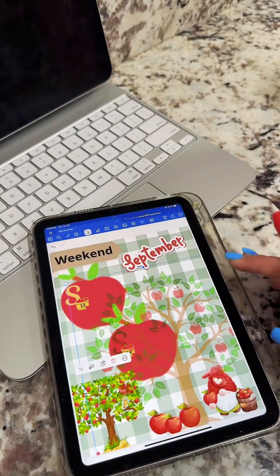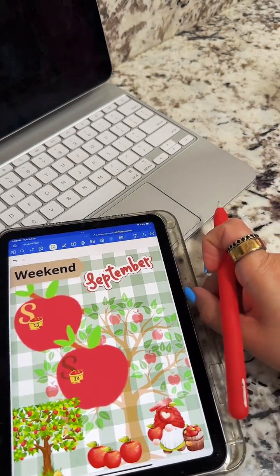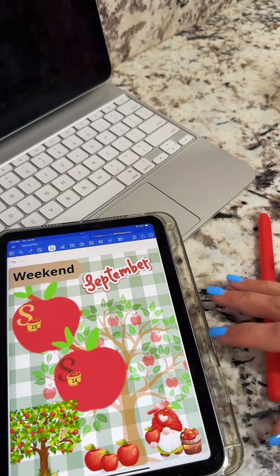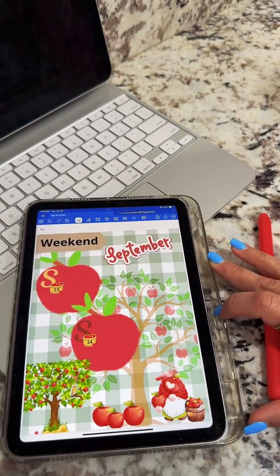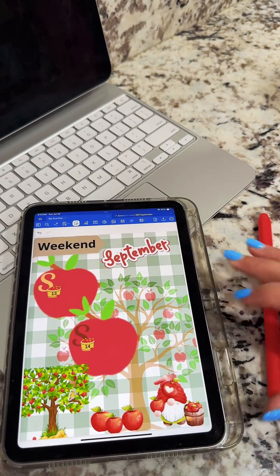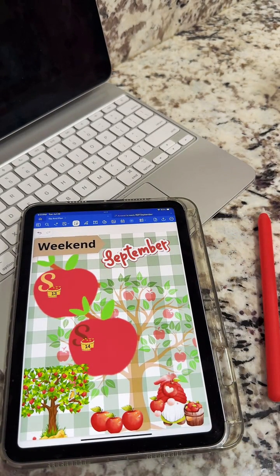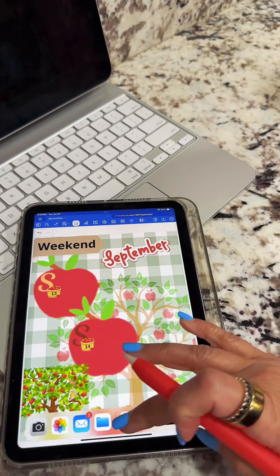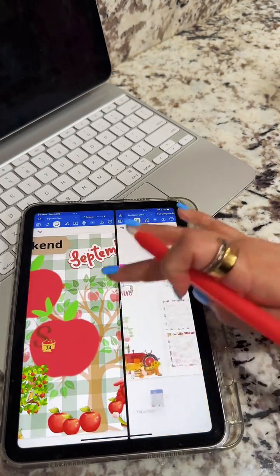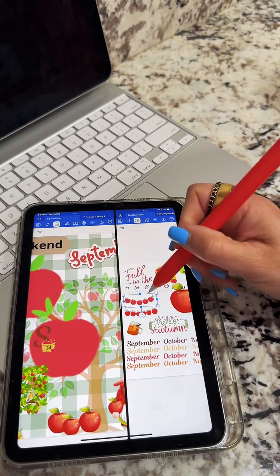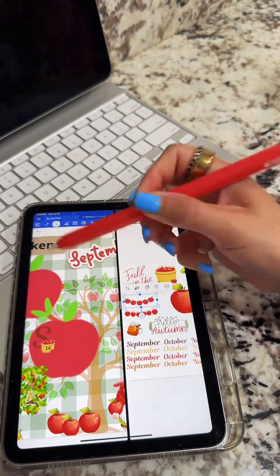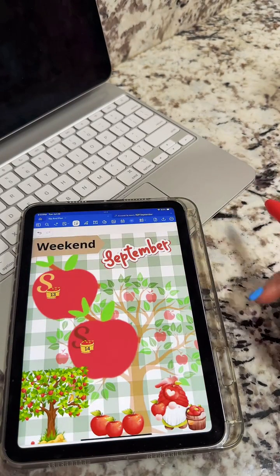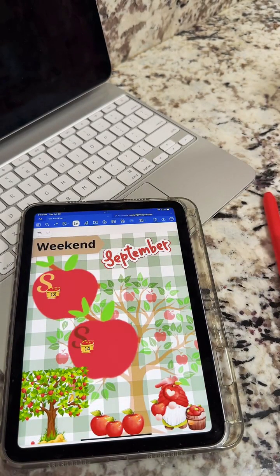Let me go full screen for you. Okay, that's the spread. That's a Carmen spread. This is so cute. You love it? But you guys see the versatility? I literally took this sticker that had all of these apples and I cut it down to make those apples. I mean, that's insane.